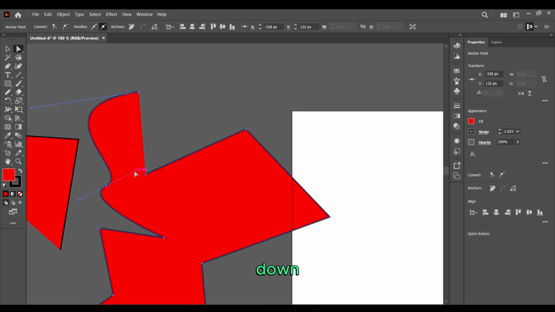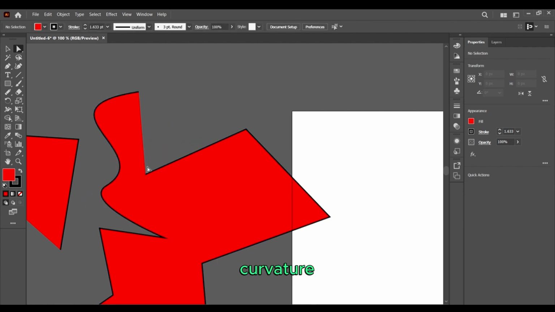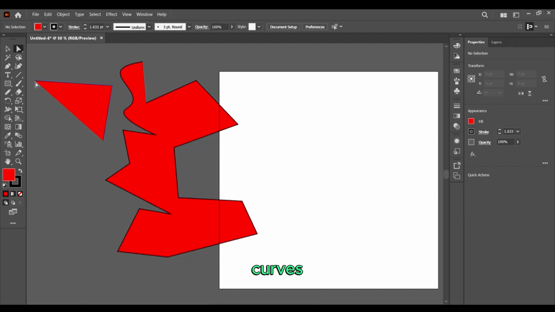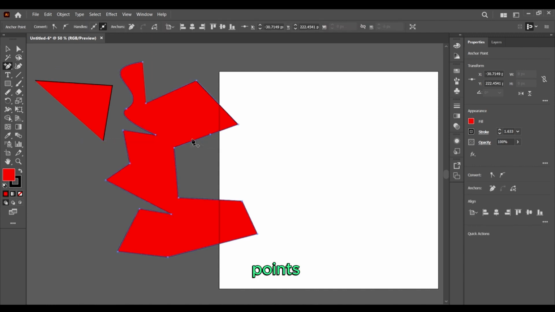We can see handles here. These handles can be used, of course, to edit the curvature of your curves. Okay, we have other tools under the pen tool. We have the add anchor points tool, which is used to add points. You can see that we're adding points now to our shape.